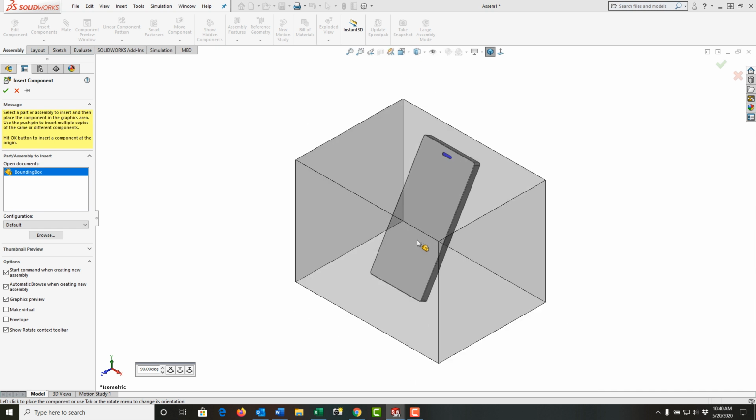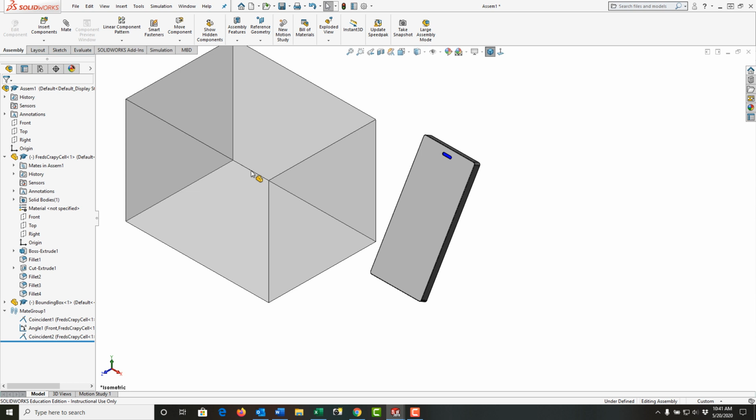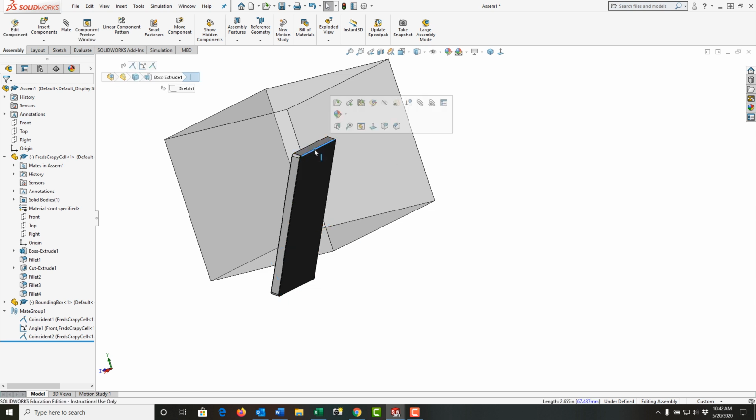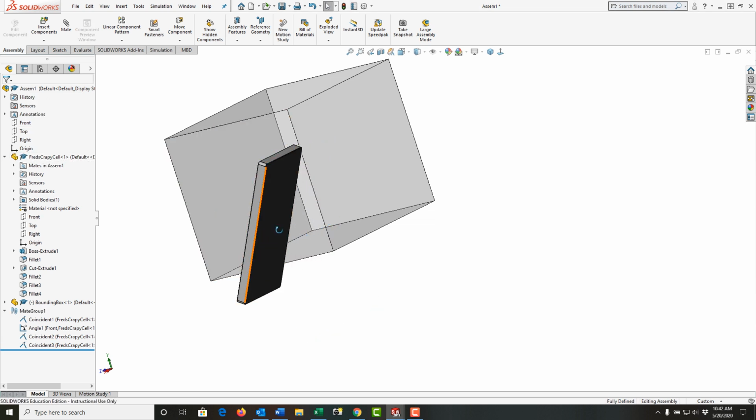I'll scroll to zoom out a bit, and I'll just click to place it in the assembly. Before I continue to mate this, I see that I have a negative sign here and I would like my phone fixed. So I'm going to add one more mate to it. So I'm going to mate to the front assembly plane, this edge back here. So I'll select the edge, I'll hold Control, select the front plane, and I'll add the coincident mate.